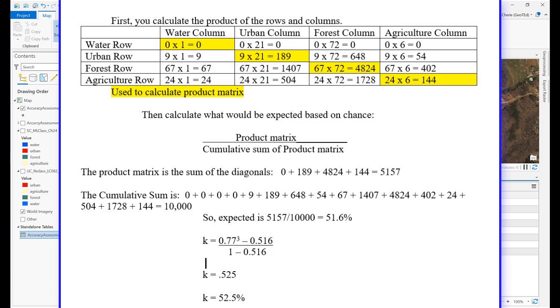So to calculate what would be expected based on chance is the product matrix divided by the cumulative sum of the product matrix. The product matrix is the sum of the diagonals. The cumulative sum is the sum of all the cells in the product matrix. Using the kappa formula, kappa then is 0.525 or 52.5%. This means that the classification is 52.5% better than would have occurred strictly by chance.